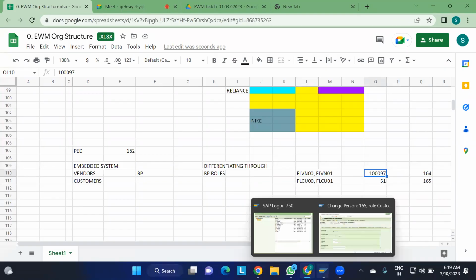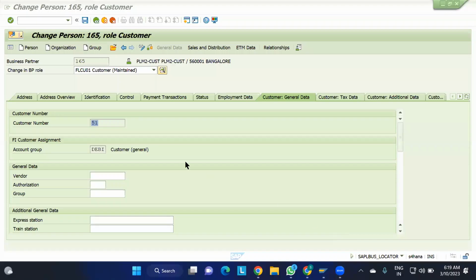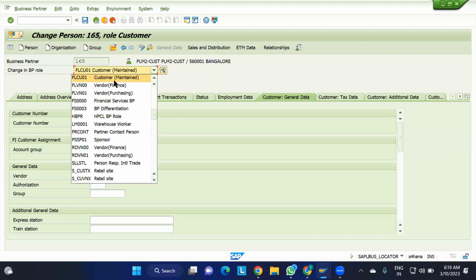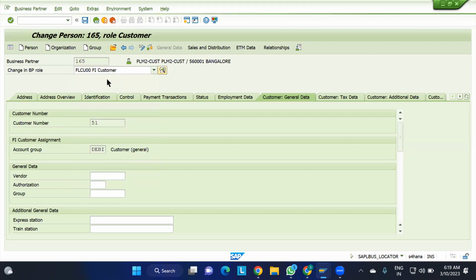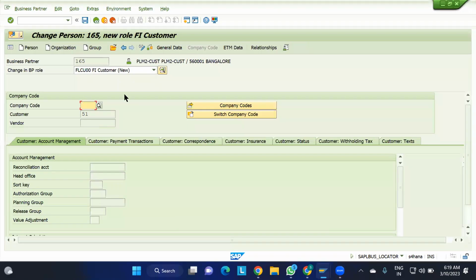Okay, so I have done that. So this is how we are differentiating the vendors and the customers. Now I have to create it for the F5, which means finance also. We'll just create it quickly. Here I will go to the company code and put the company code as CCM1.